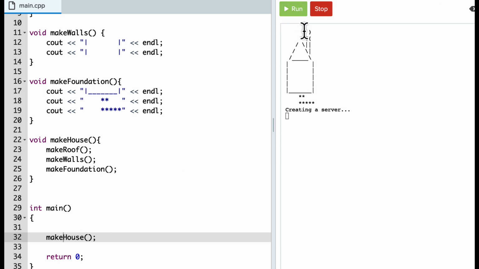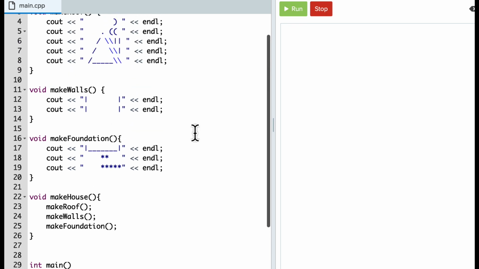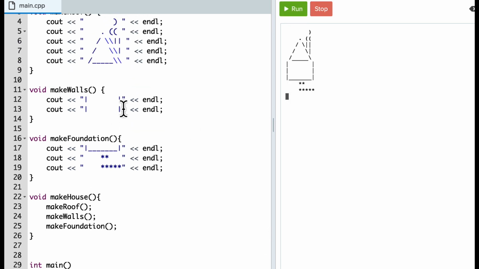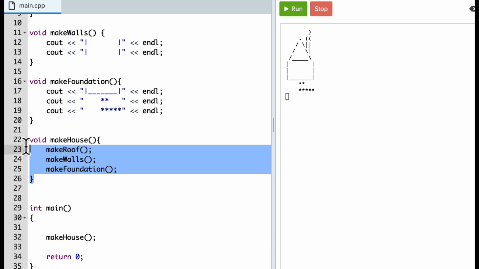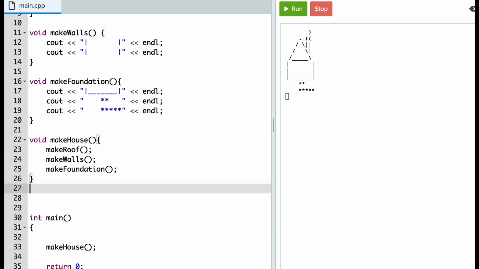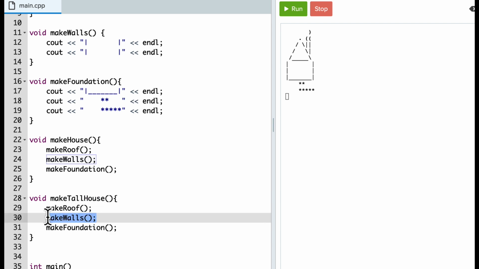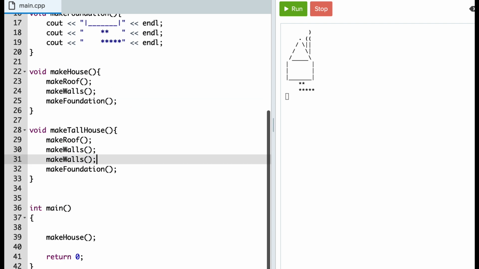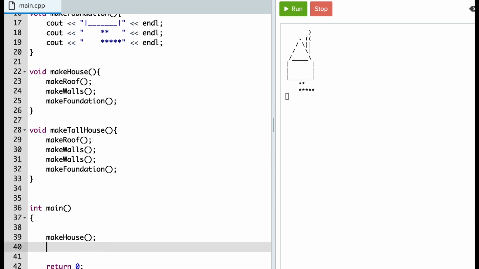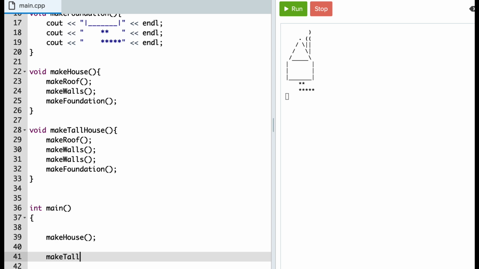And if I run that, we should still see our house. Okay, so again, we made it by breaking it down. Now if I want to make a tall house, I can have both of these together. What I can do is I can say make tall house, so different function, and I'm just going to call that make roof function twice. So make house, make tall house, and I'll get two different houses.